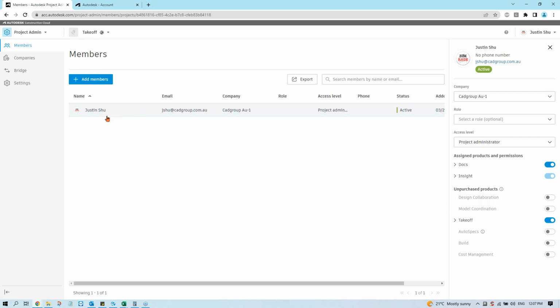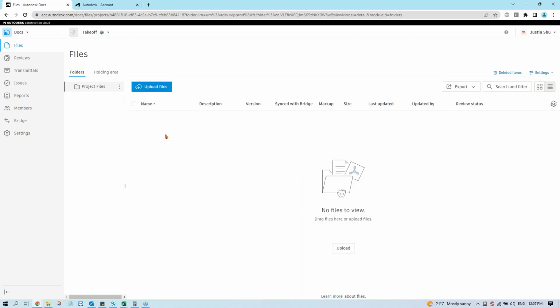All right, so now I added myself into this project. I have Docs enabled and Takeoff enabled, and that will be enough for today's demonstration. The next step is I need to actually go to Docs, because this is simulating a project where you have a folder where all the issued drawings go. So here, inside of the projects, I can just create a subfolder: Drawing Publish, Issued Drawings, Issued PDFs.